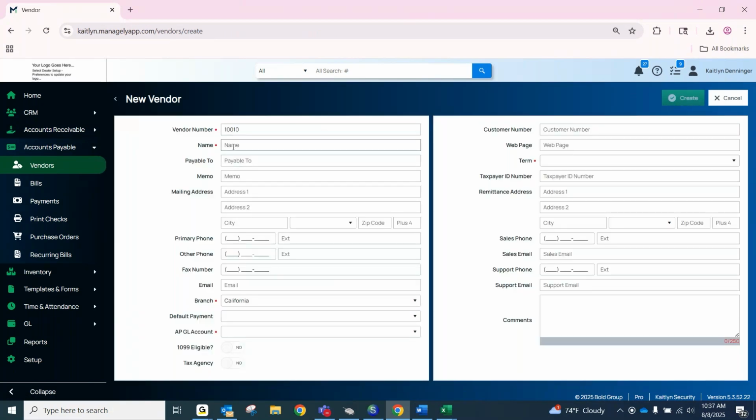You have the vendor number, vendor name. Payable to and memo will appear on the check. Mailing address, phone numbers, email. The default branch. If you are paying this vendor by bank account, you need to choose a default payment.